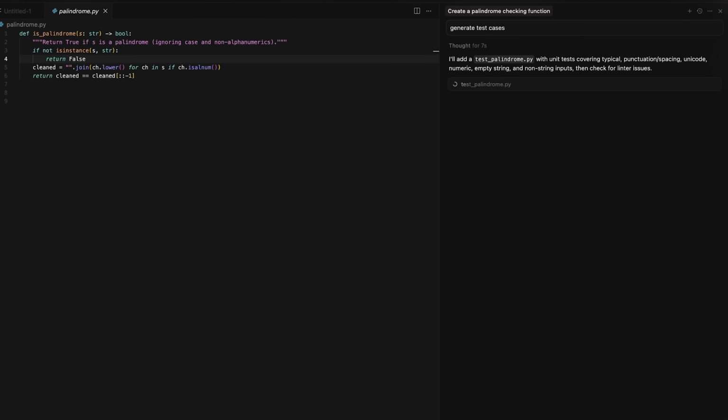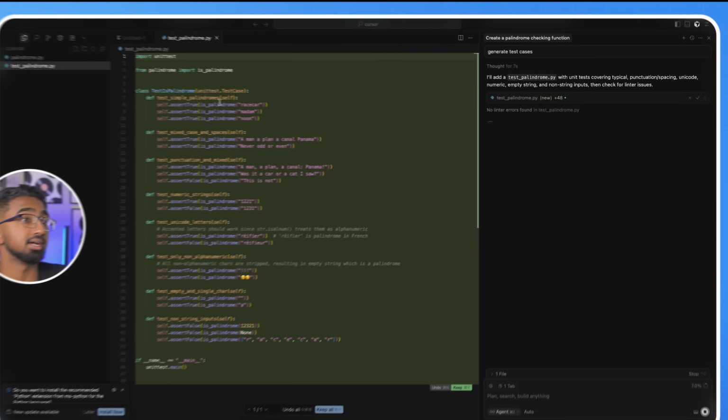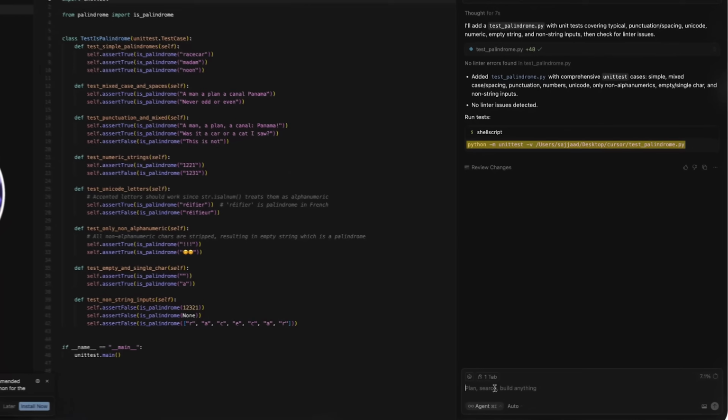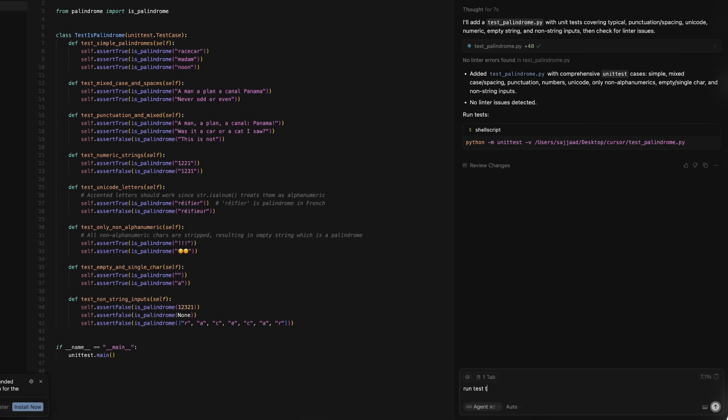Okay, so it's going to create a whole new test palindrome file. 48 lines, wow. And it's testing a lot of mixed things. And it gives you the command to run it. I'll say, run the tests.